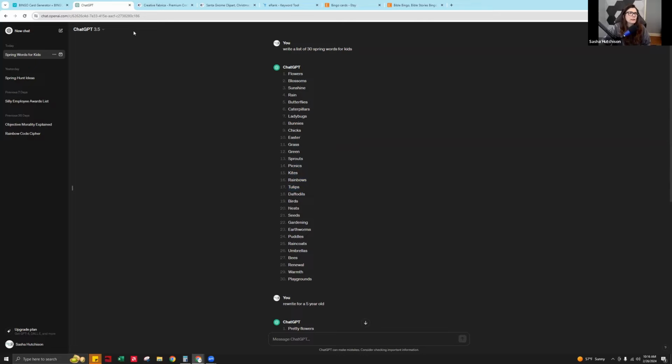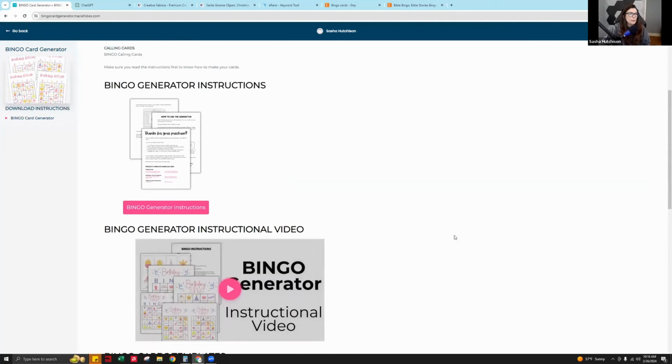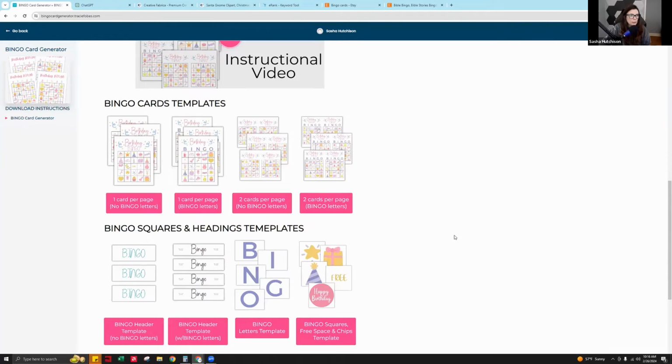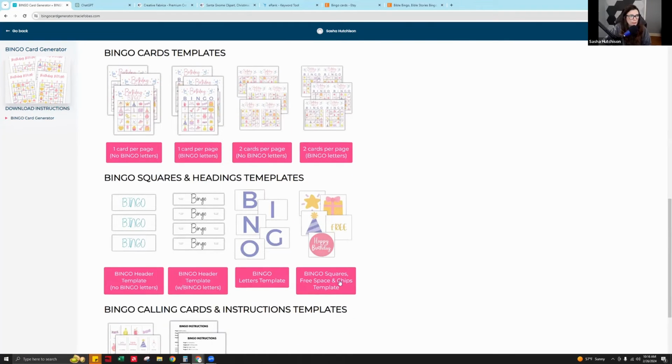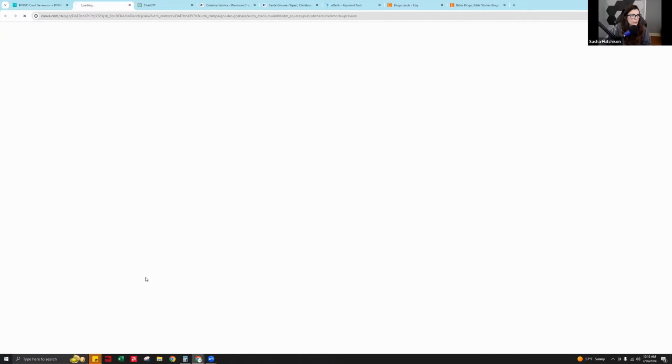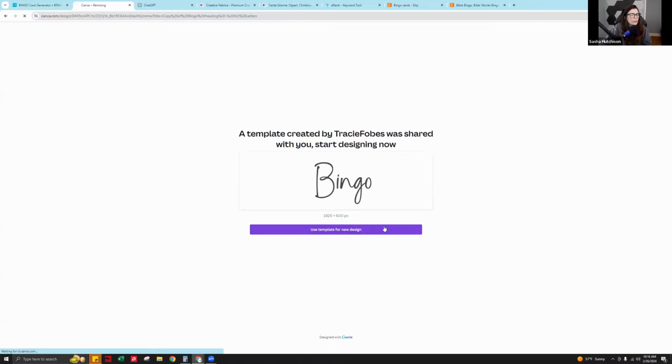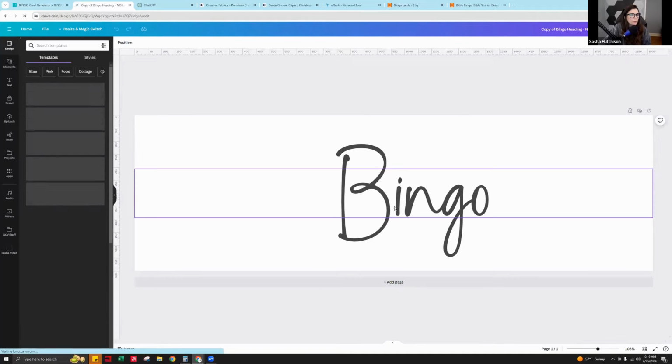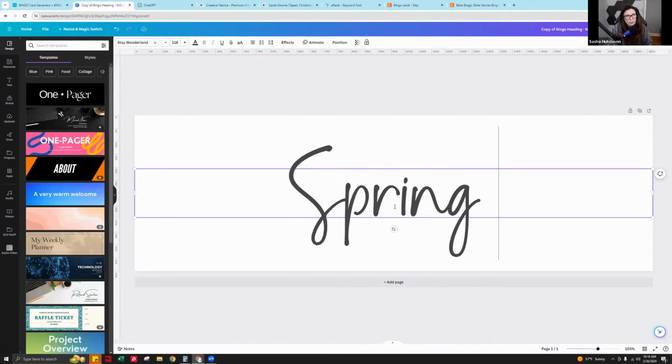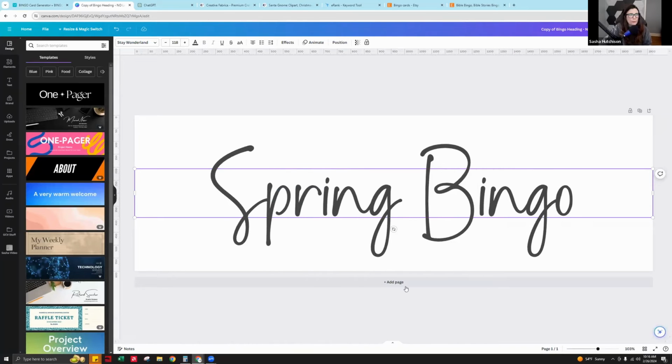So then what I did is I went to the bingo card generator in Tracie's course, and I just made the 2 cards per page, which was the one that I wanted to do. But first you have to select a header. So I went to the header here, and I put spring bingo.